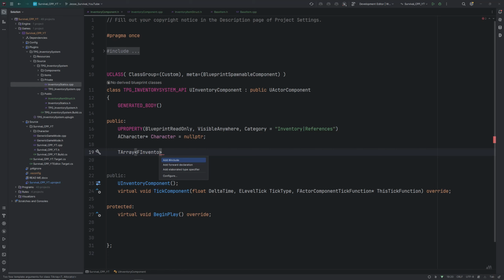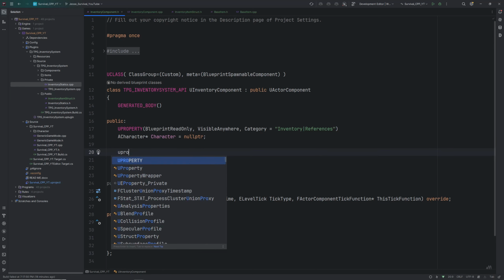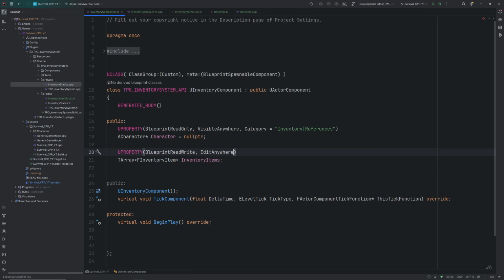We can go ahead and actually include this here. The struct is extremely small. I'm not too worried about the size of it. And I'm going to name this array inventory items. I got the squiggly lines because I didn't camel case it here. There we go. And again, we need a UPROPERTY, BlueprintReadWrite, EditAnywhere, and I'm going to give it a category of inventory items.